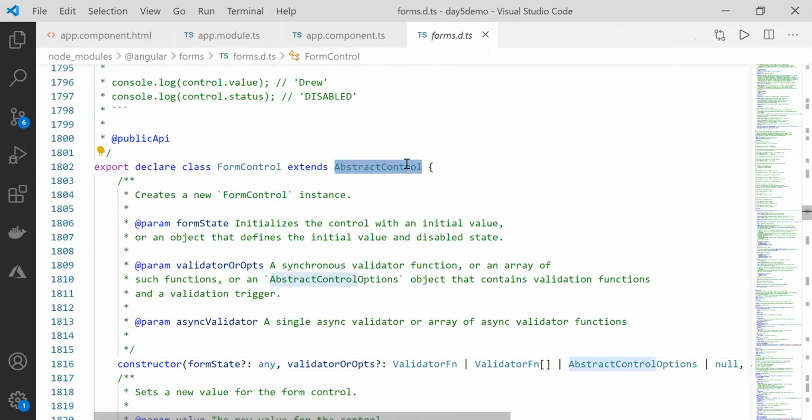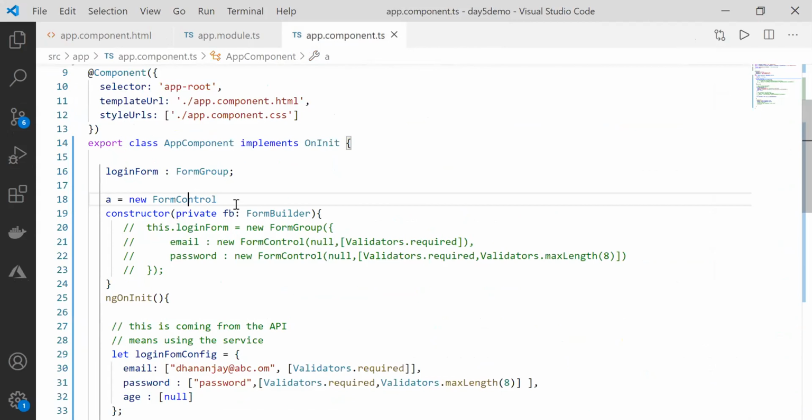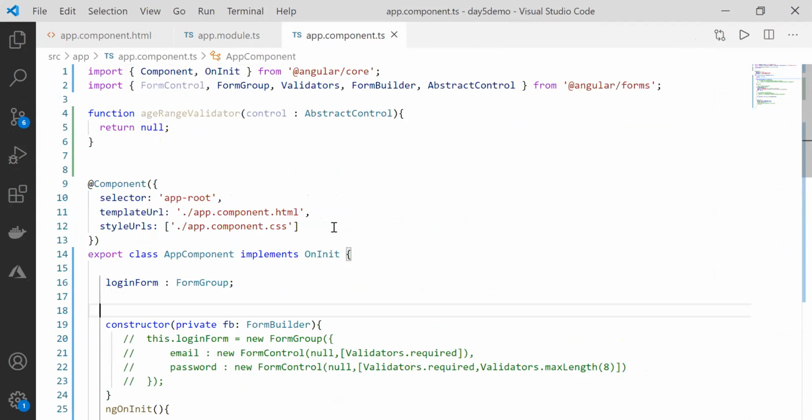So we are passing the type, we are passing the parent type. In inheritance, it works, right? If you have a class called parent, if you have a class called child, you can do parent p equal to new child. So here, we are passing the parent of form control as the input type, because we are going to apply that validator which we are creating on a form control. So here we are passing abstract control as input parameter.